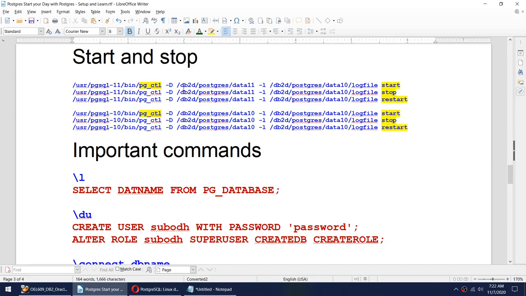When you use pg_ctl, you specify which directory, which server you want to start. So if you have multiple, you can choose. From version 11, I'm starting the database server of version 11. From version 10, I'd be starting the database server of version 10. Start, stop, and restart, and the command would be pg_ctl.